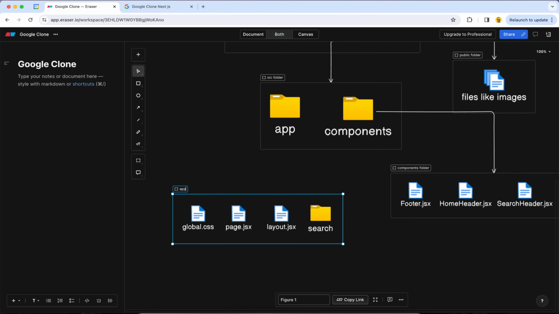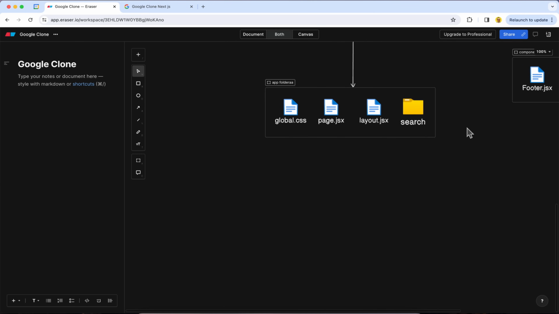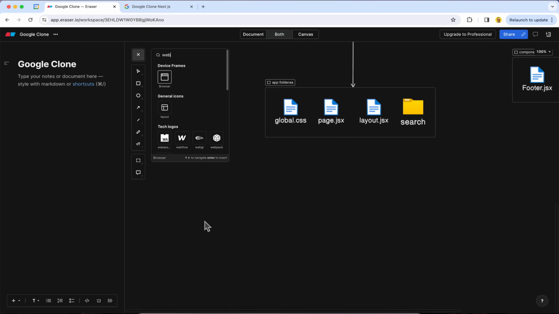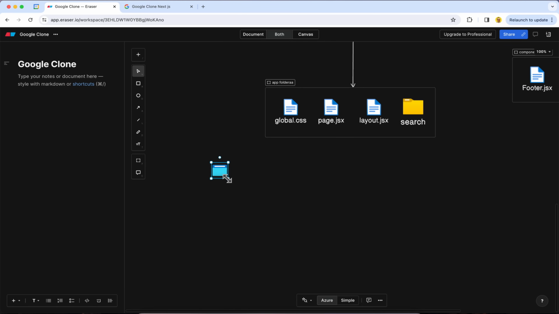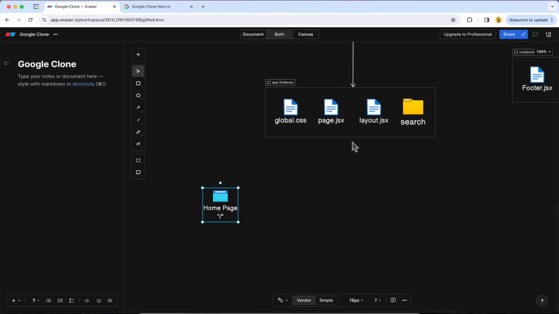So this is the app folder, and everything comes here. From this app directory, we're going to have this figure. As I mentioned before, this page.jsx is for the home page. Let's add some website or browser here. This browser is going to be the home page. What I mean by home page is /. This is going to be created using this page.jsx, so it is connected to this one.